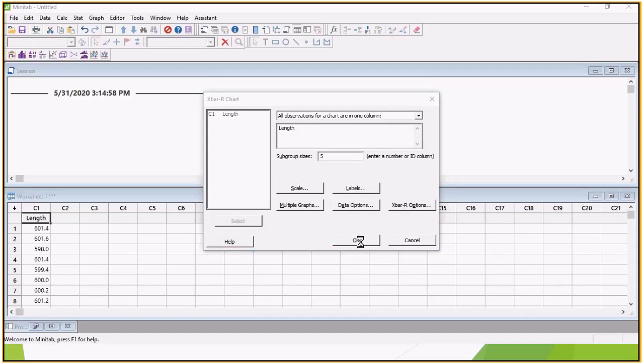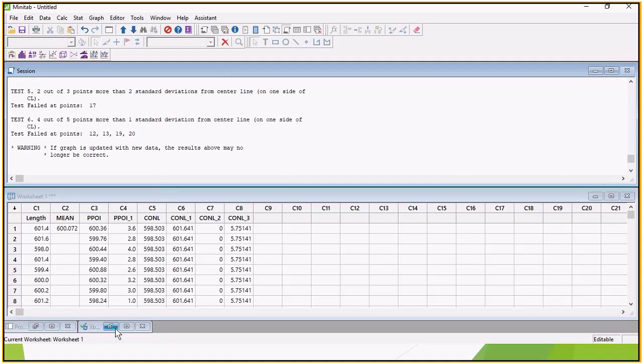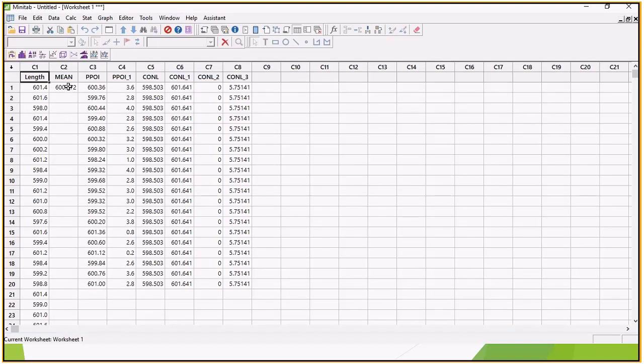Click OK and click OK. When you click OK, you will get the graph. Let me minimize the graph for now, and let me first increase the size of this window. So you can see in this window you have the grand mean here, which I showed you in the Excel file. This is the data coming from your X bar chart. These are nothing but the average of each subgroup, the average of 5 samples. And I can copy this, right?